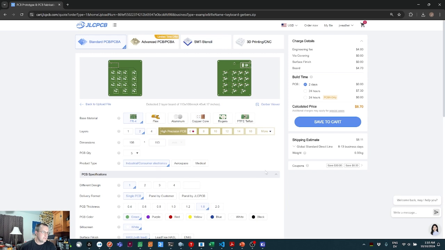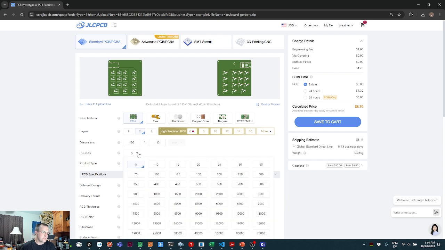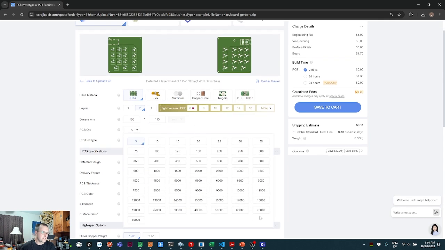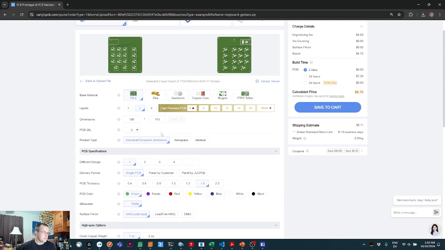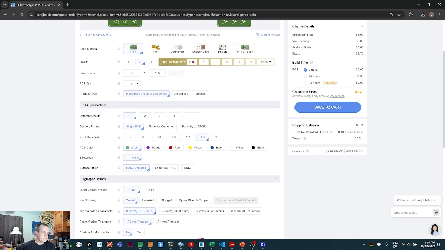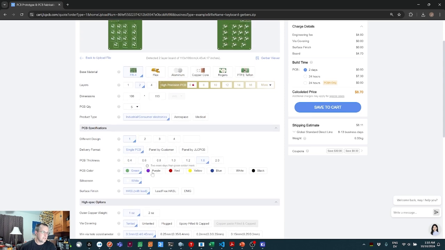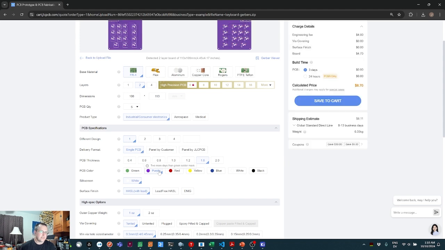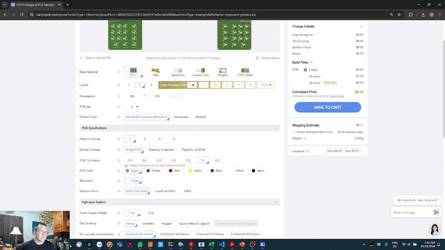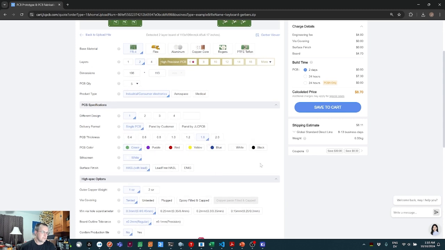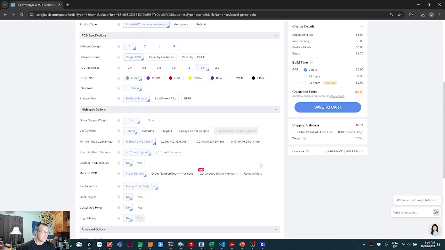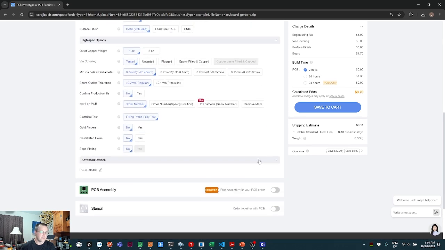Everything here is defaults. Minimum quantity is 5. If you wanted 70,000 instead, go for that. We're going to stick with 5. Only thing you might want to change is PCB color. There are several colors available. Add some processing time. Does not seem to add any cost, at least for smaller boards. So feel free to pick your favorite color if you can wait a few extra days for it to process. Defaults are great for everything else here.